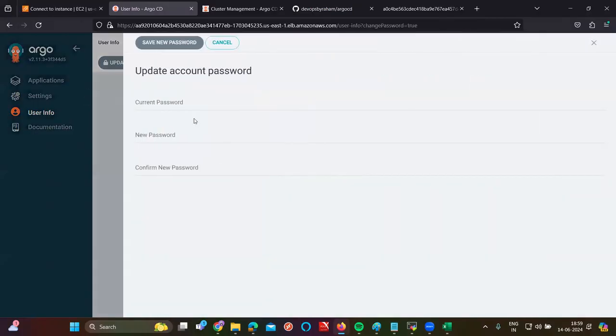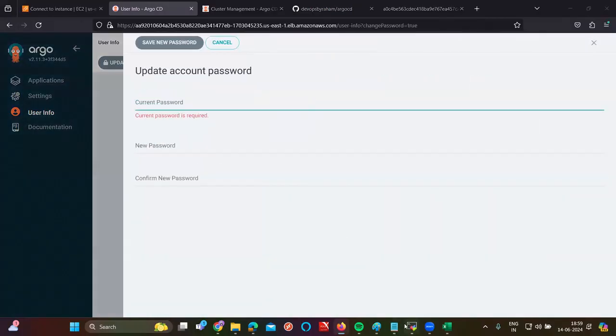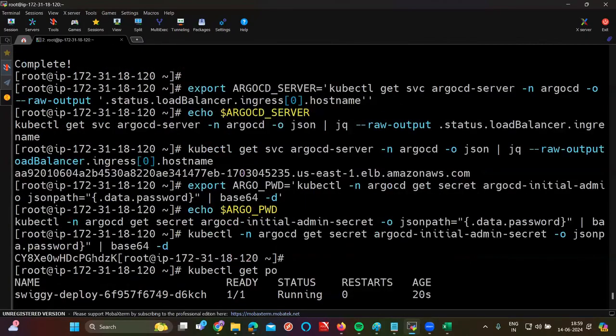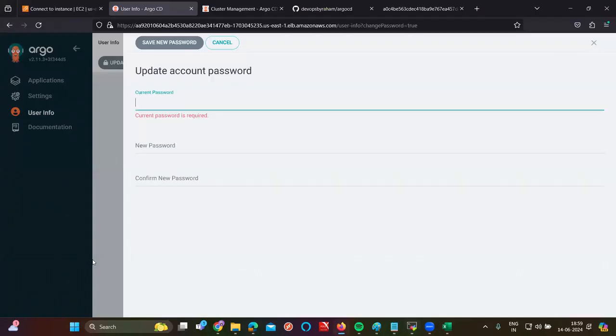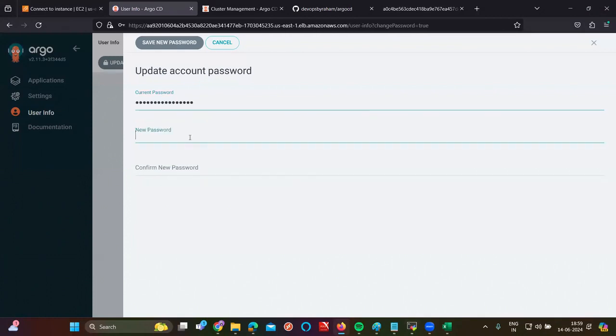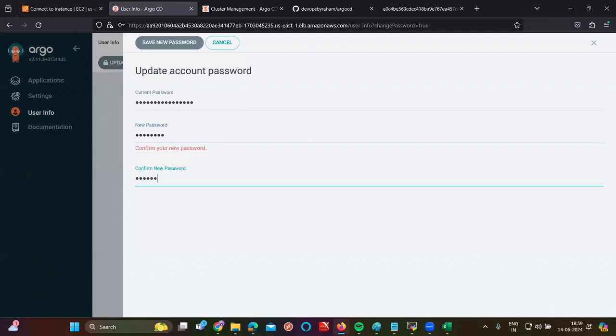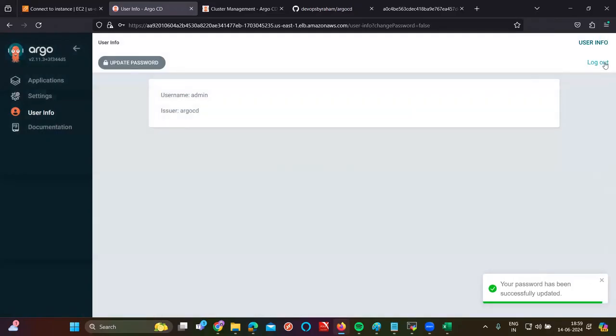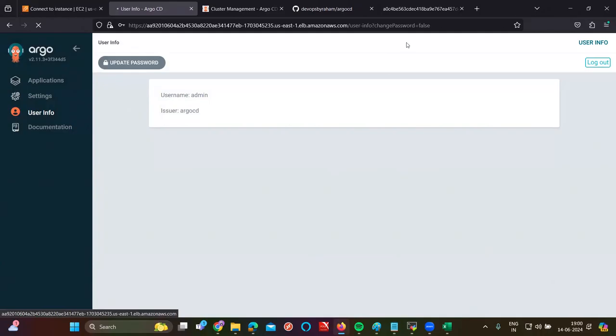For example, if I want to update the password, I need to give my current password. What is the current password? If I go back to the previous page, here it is, my current password. By default, it comes with a current password. So for the new password, I'm giving Raham123, a static password. Now if I save, log out, and try to log in, I can use my username as admin and the password will be Raham123. So I have this kind of capability also.